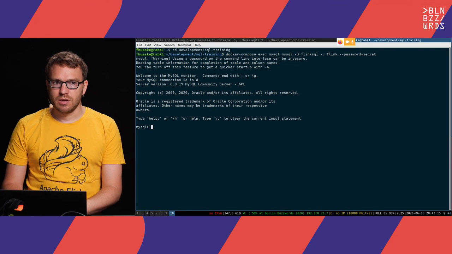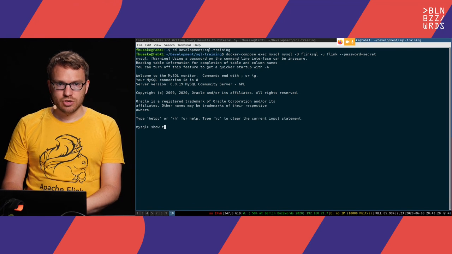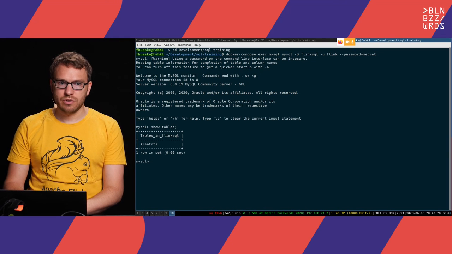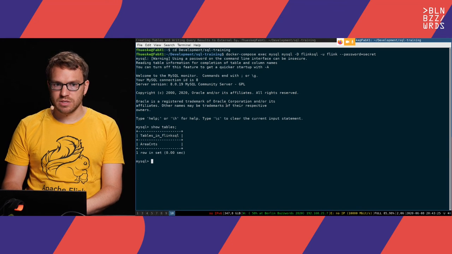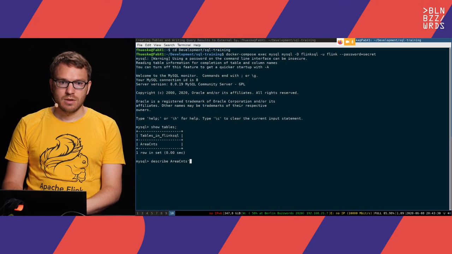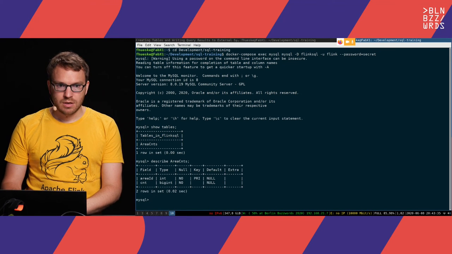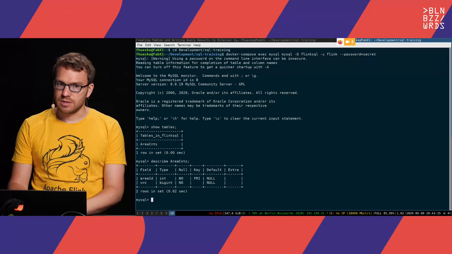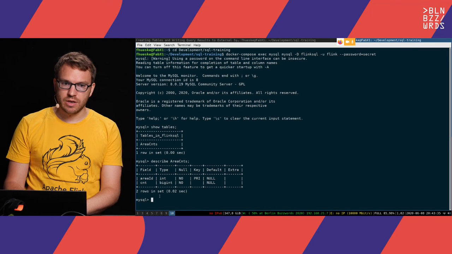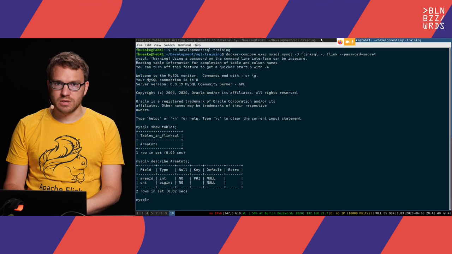So if you now show tables and run this, you see there's exactly this error counts table. And if we say describe area counts, whoops, its first field is an int and the other one is a big int. And this is how the table looks in MySQL.